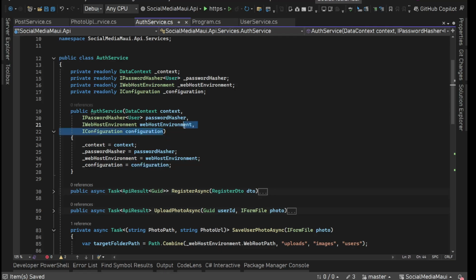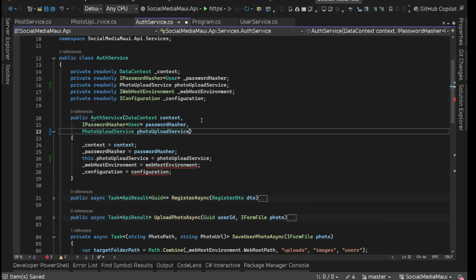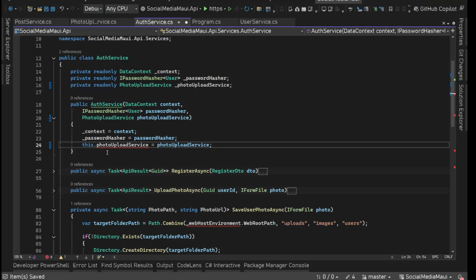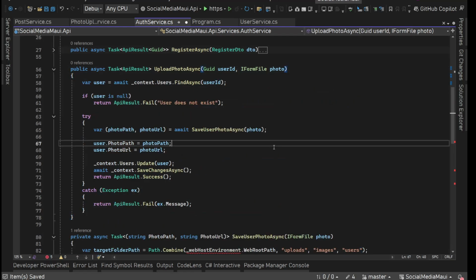Then I guess we don't need configuration and IWebHostEnvironment. There's no need for these two things. We'll say photo upload service, photo upload service. We'll remove these two things, configuration and web host environment. All right. And then we will get rid of the save photo async method entirely, but we need these three things: uploads, images, users. Let's first use this, then we'll remove this method.